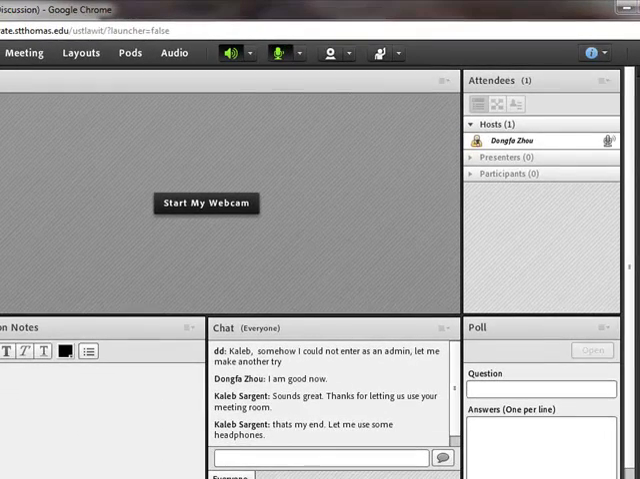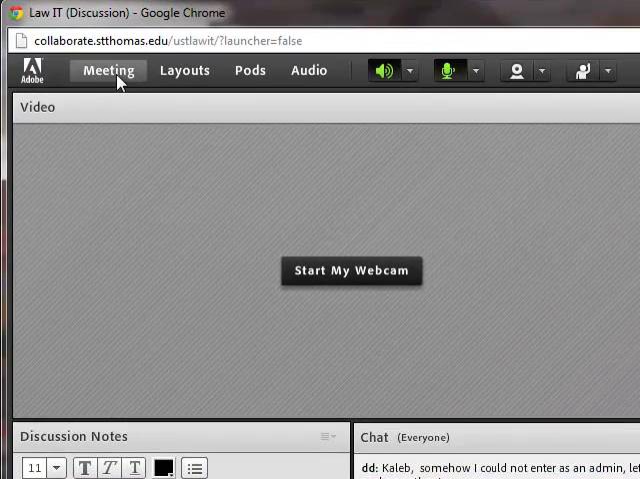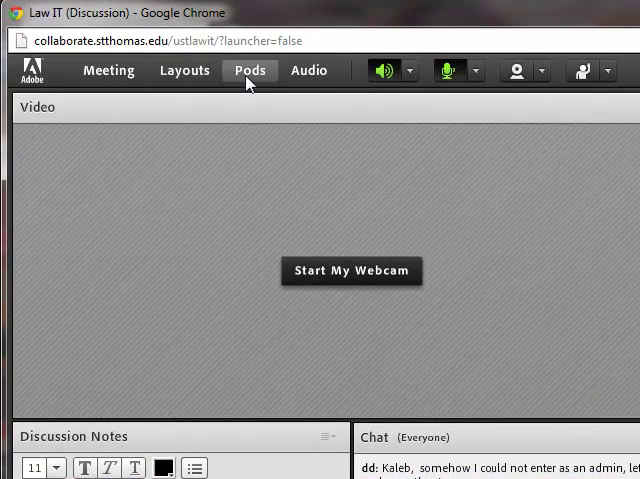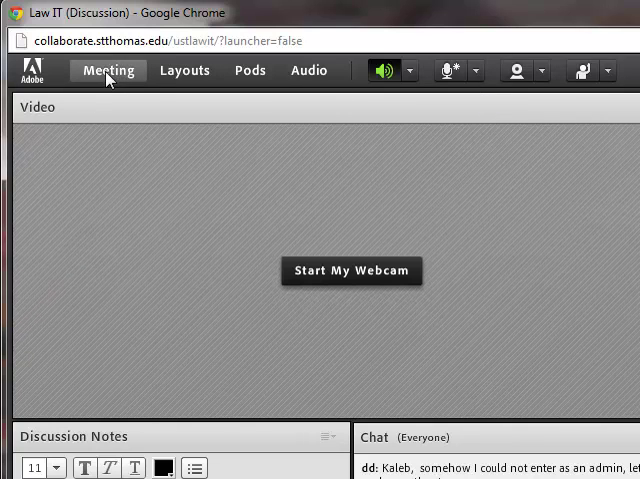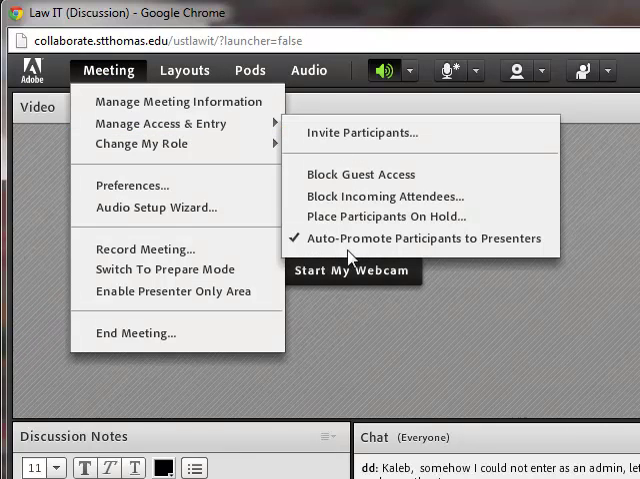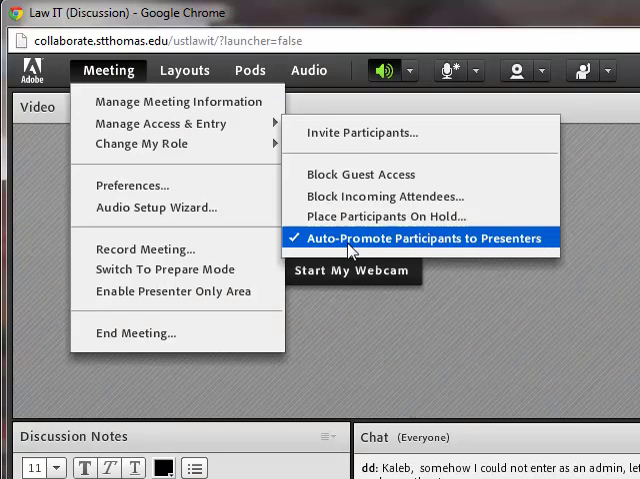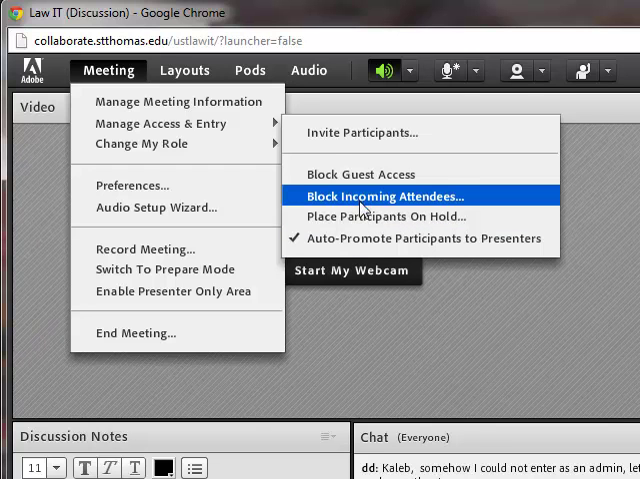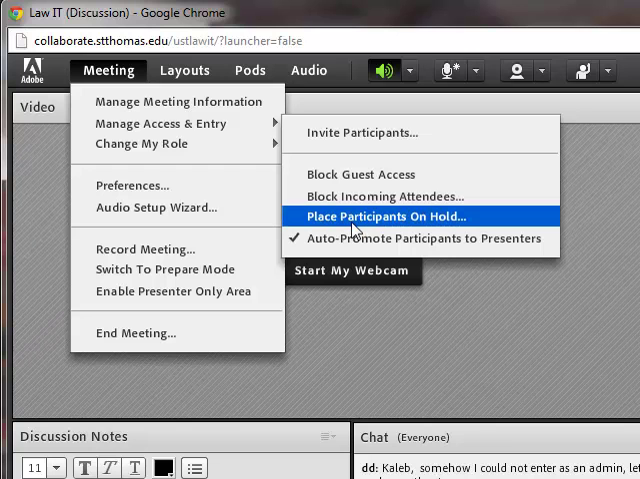And here, if you look at the top, there are 4 tabs right here: meeting, layouts, pods, and audio. Let me disconnect my microphone. So when you start the meeting, there are a couple of things you can do right here under the meeting tab. You can manage access and entry. You can auto promote everybody to presenters so that they see the same thing that you see right here, all the different controls. Or you can place participants on hold, which means they can just wait there until you allow them to come in.